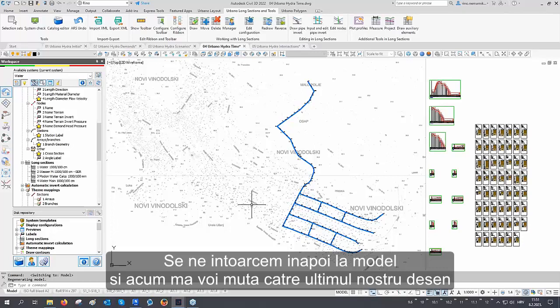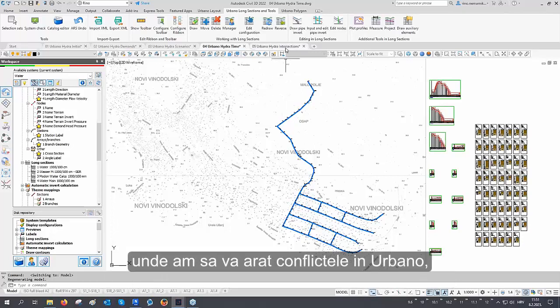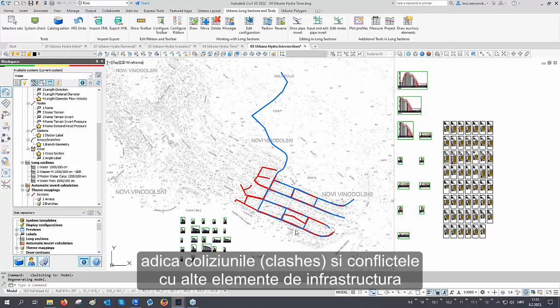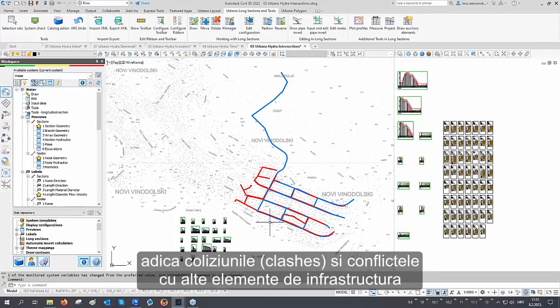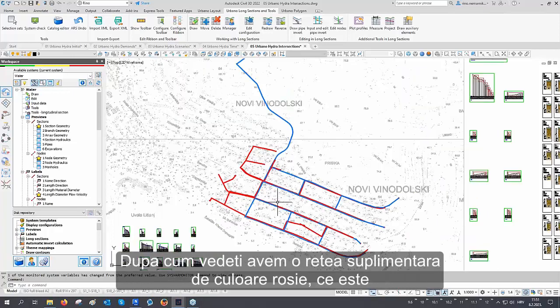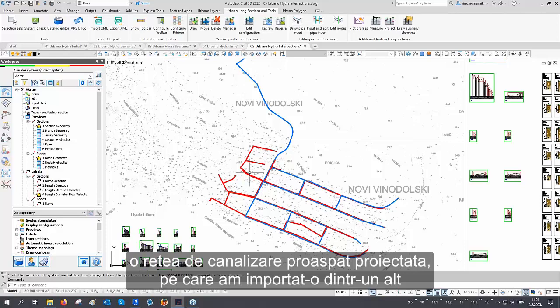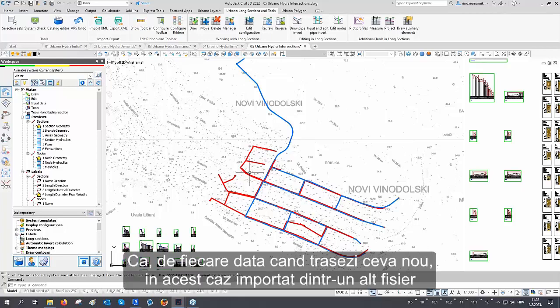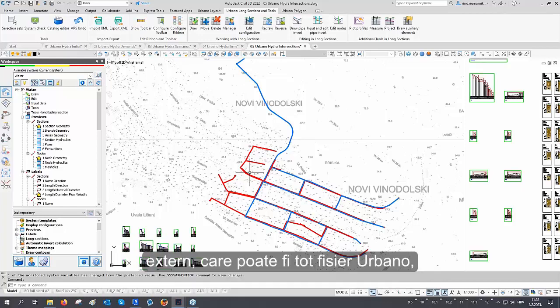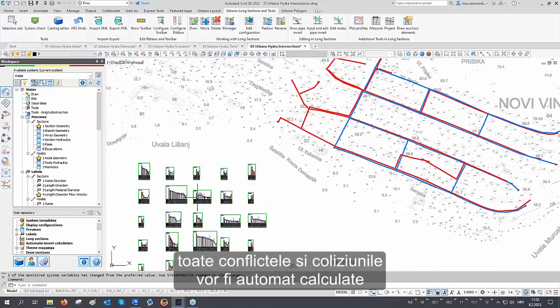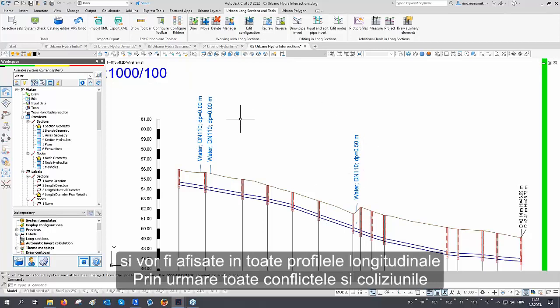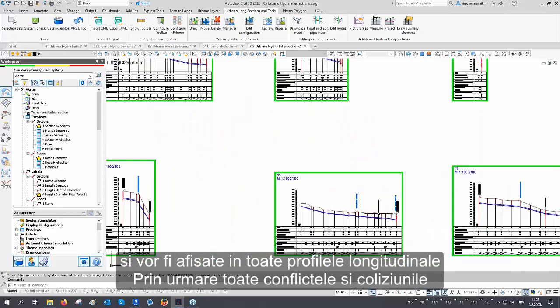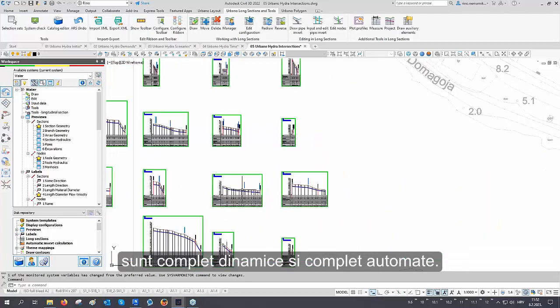Now I will switch to a final drawing, today's final example, where I will show you Urbano intersections, meaning clashes and crossings with other infrastructures. Here, as you can see, we have an additional network in red, which is a newly designed sewage system that I imported from another Urbano drawing. But what I would like to say is that whenever you draw something new, or in this case, import it from some external file source, which can also be Urbano, all the crossings and all the clashes will automatically be calculated and shown in all the profiles. So all the crossings, all the clashes are completely dynamic and completely automatic.